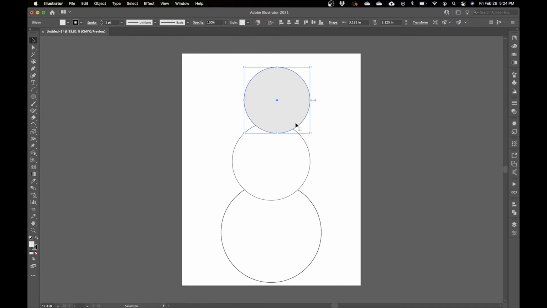But you can see that when it makes it, it gives it a gray fill and a black outline. And we want it to match the two snowballs we have down here. So what I'm going to do is with this circle selected, I'm going to select my eyedropper by just hitting I on my keyboard. And then I'm just going to click on one of these snowballs. And as long as I have the head selected, it should change the fill and stroke to match whichever one I click on.